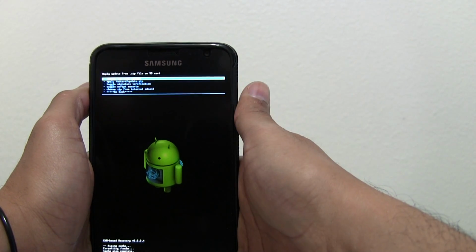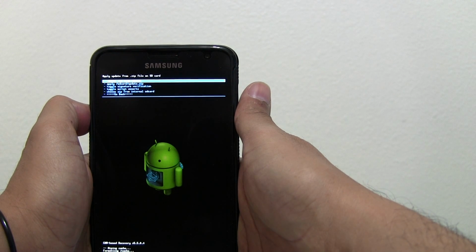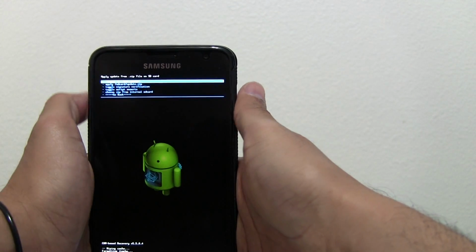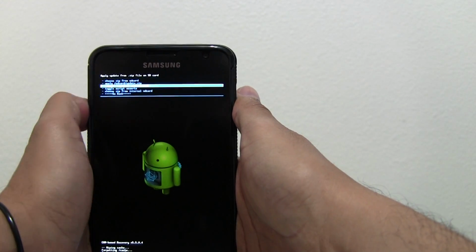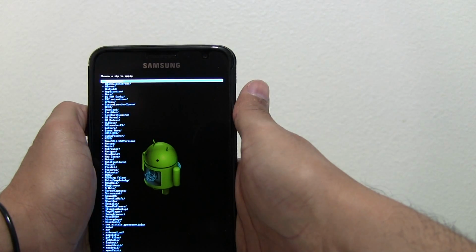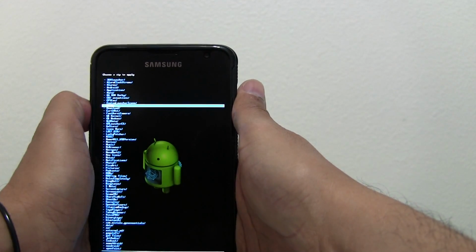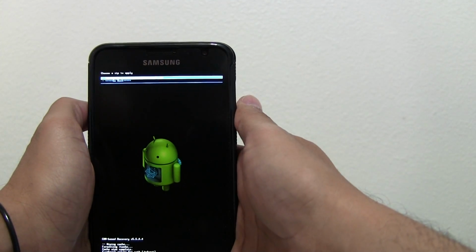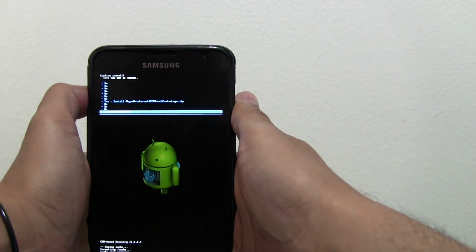I go here, choose from card or from the internal SD card. It depends on where you have that kernel. Mine is in the internal one. Now I look for the folder where I have the kernel, and it's right here. And this is Avi's kernel 4.2. So I'll flash this first.